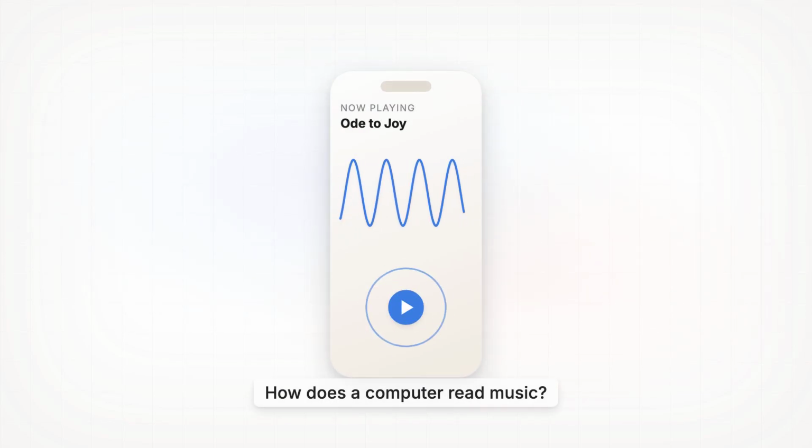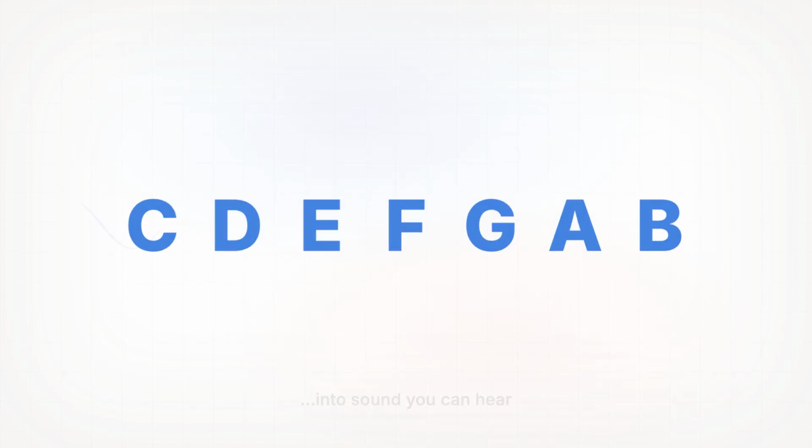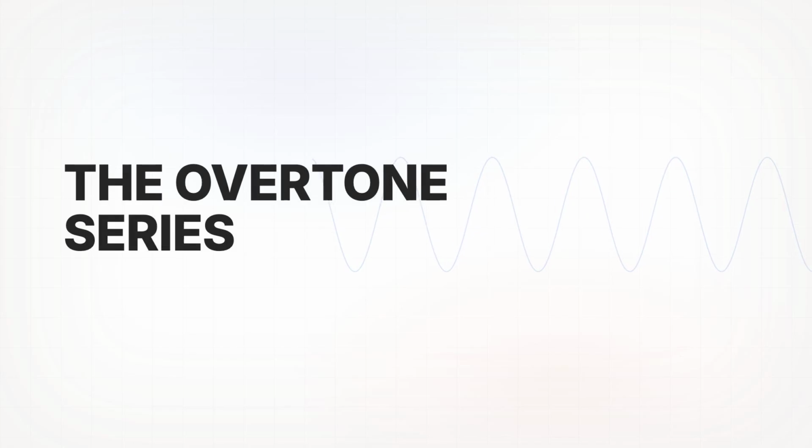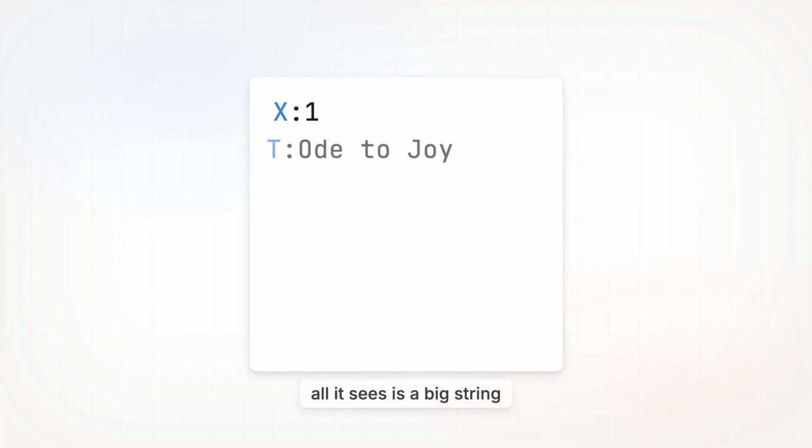So how does a computer read music? How does a computer turn letters into sound you can hear? In this video, I'm going to explain it to you. When you give a computer an ABC file, it does not understand what sounds it needs to make.